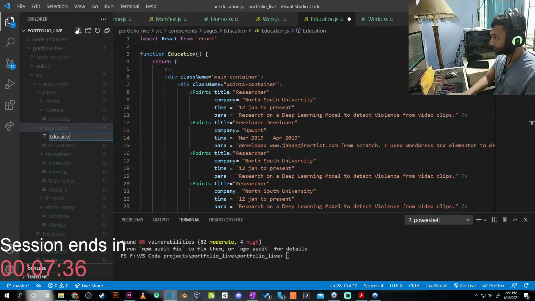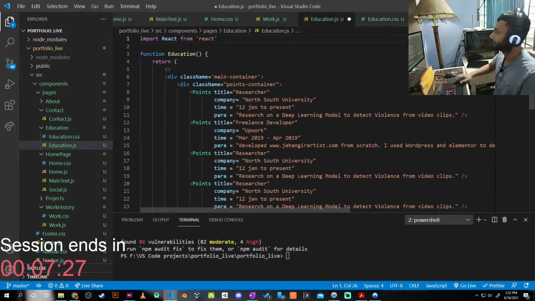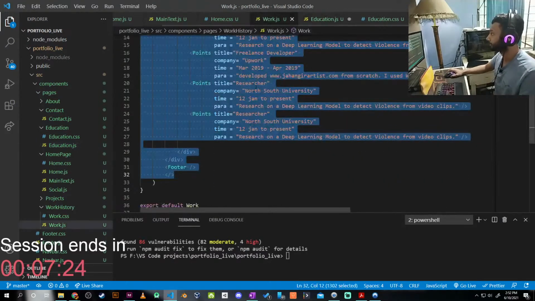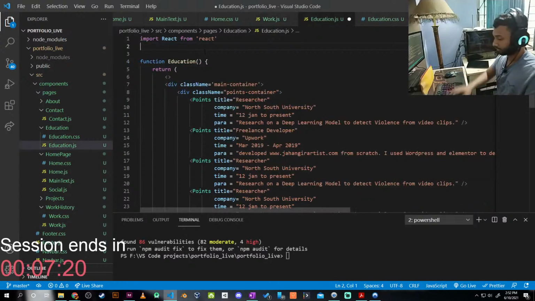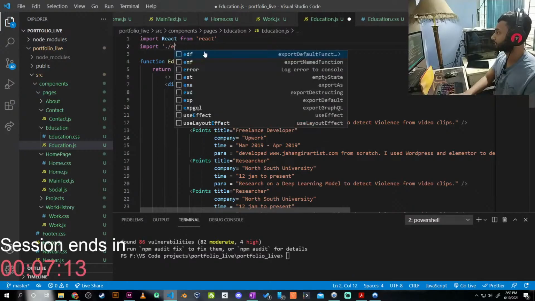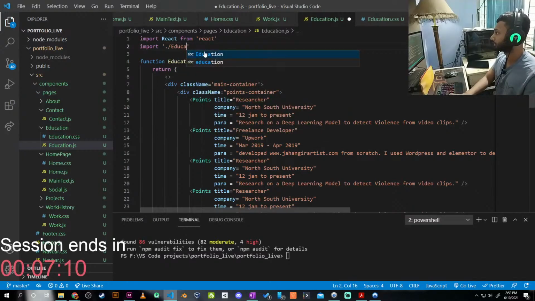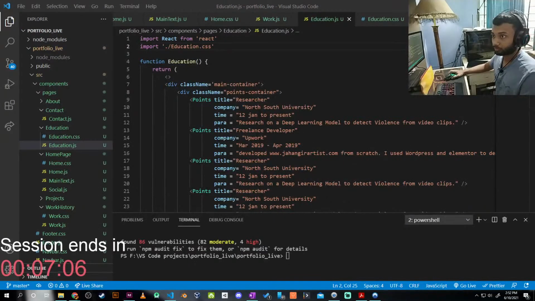So I'm gonna do education dot education. I feel like it's wrong. Okay, so imports, import dot slash education dot css. Yeah.